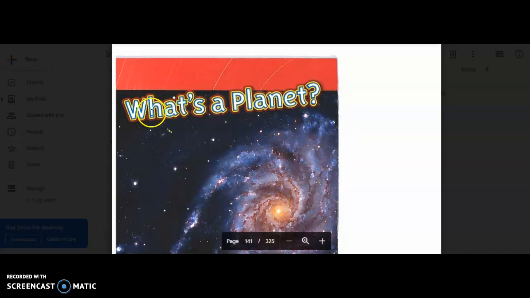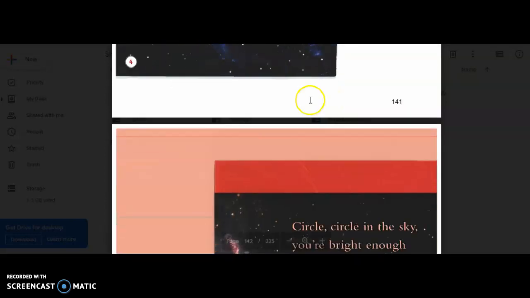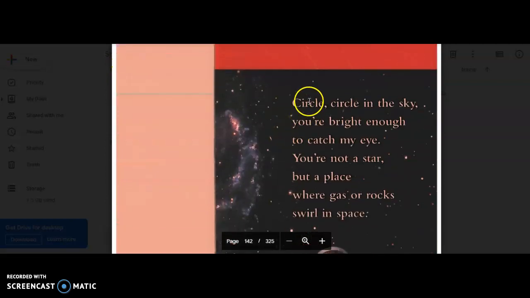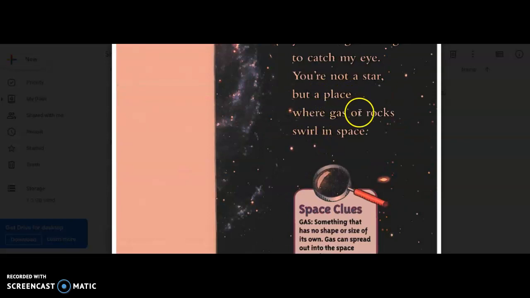The heading for this section is titled, What's a Planet? Page 4. This is page 5. Circle, circle in the sky. You're bright enough to catch my eye. You're not a star, but a place where gas or rocks swirl in space.